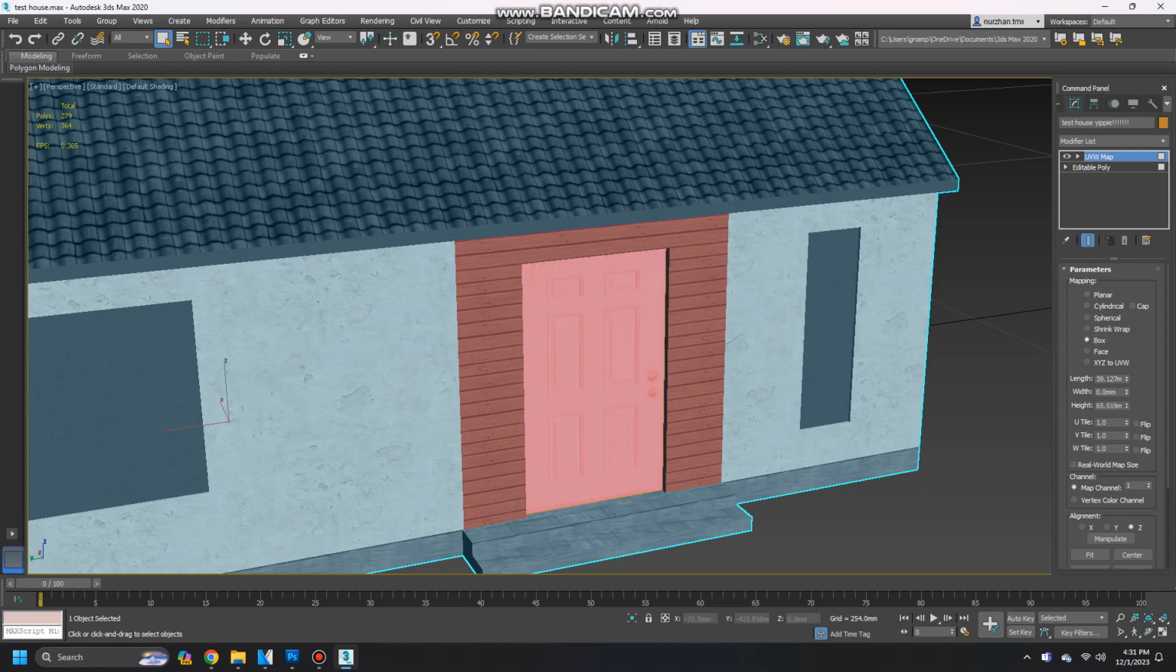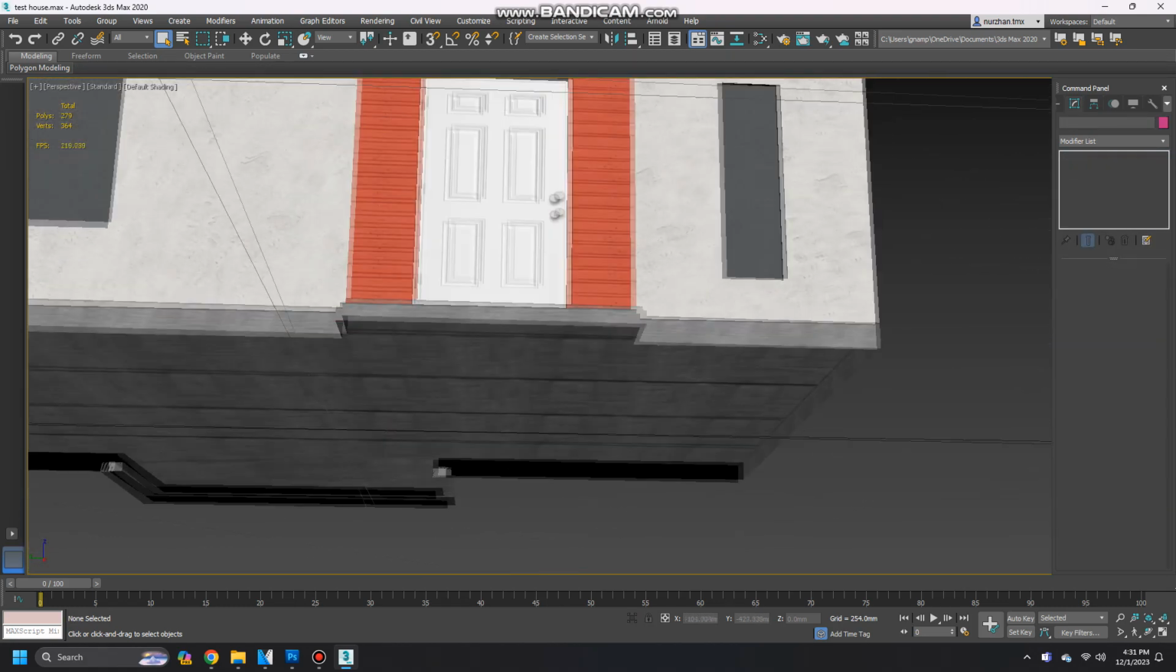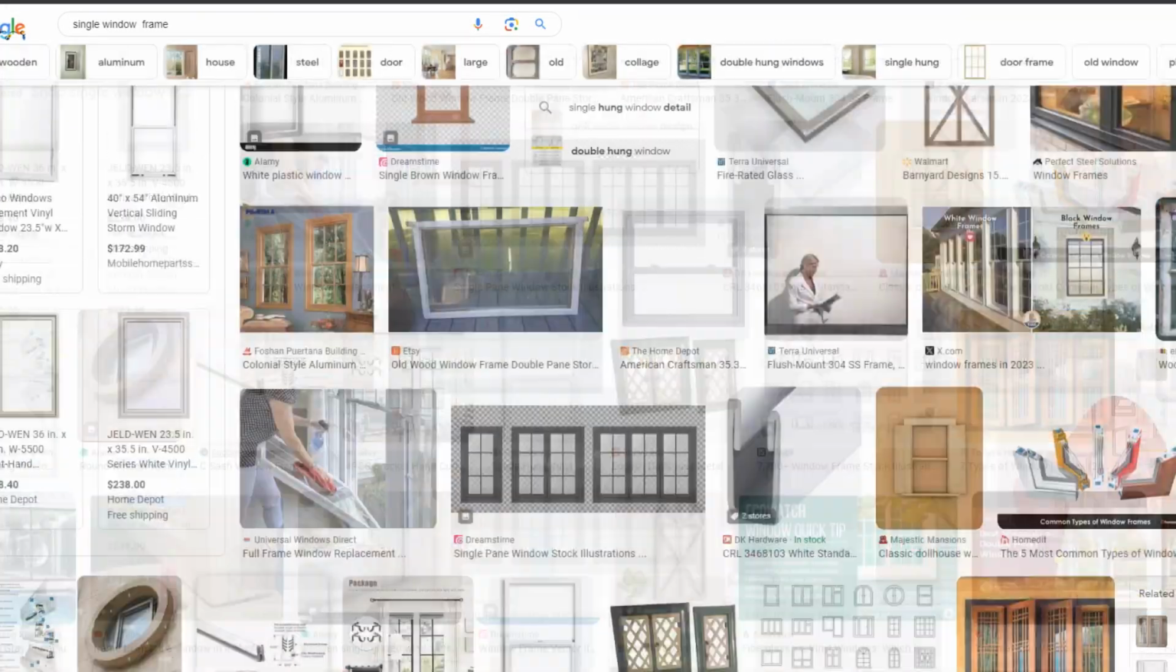It's not the most matching door for the house type, but for the sake of learning, I hope y'all are getting something out of it. Now let's get some windows made.